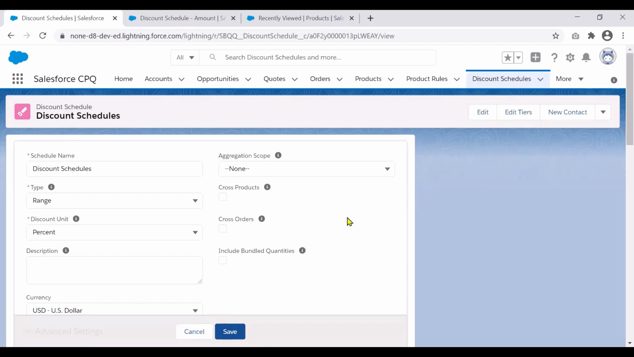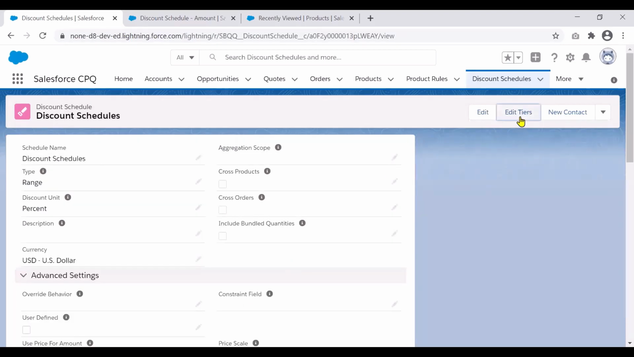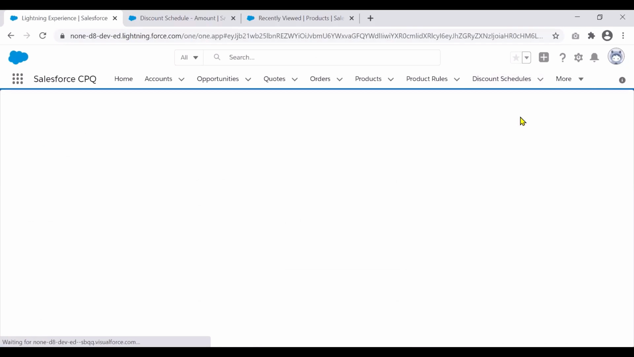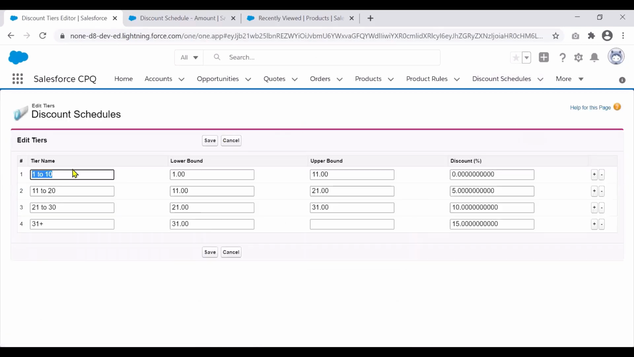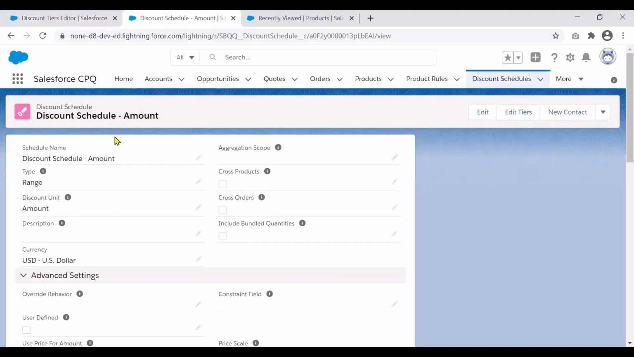Next, let's look at how the actual tiers are set up in a particular discount schedule. So I'm going to click on edit tiers here. You'll see the setup is very similar to what you may have seen in block pricing, where you define your tier name, define the lower and upper bound, and define your discount. Since I chose this to be a percentage-based discount schedule, you'll see that I have a discount percentage column. Let me quickly also show you the same example where I've chosen the discount unit to be an amount instead of percentage.